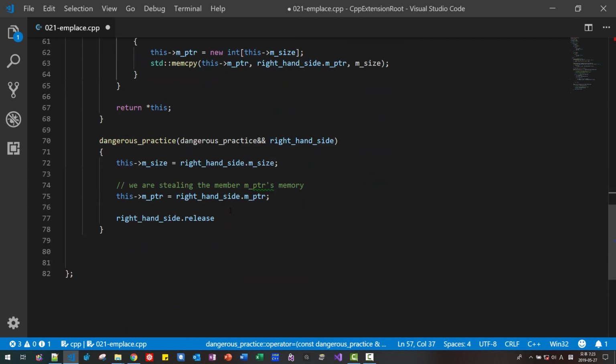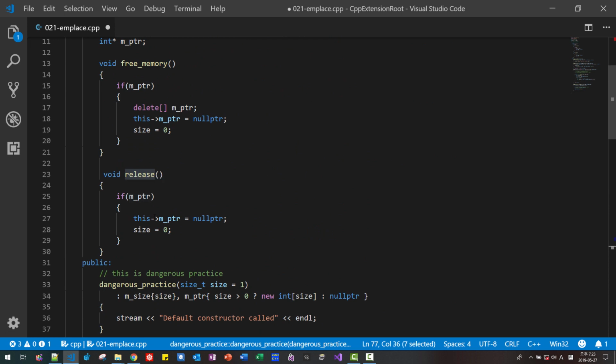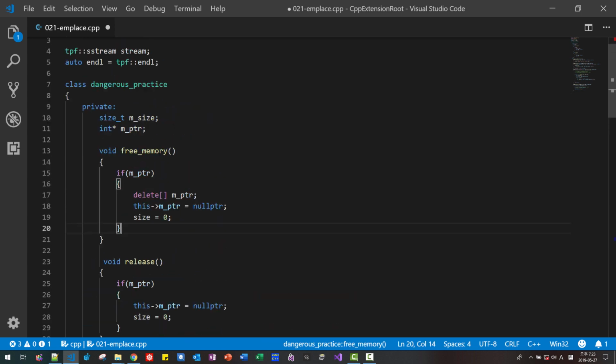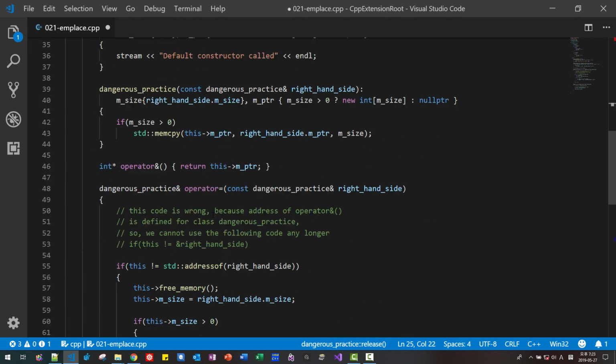Okay. Now here it is release. So in this case it does not release memory. It does not delete memory. It just modifies pointer to null. In this case it frees memory like this. Okay. So please understand this concept.